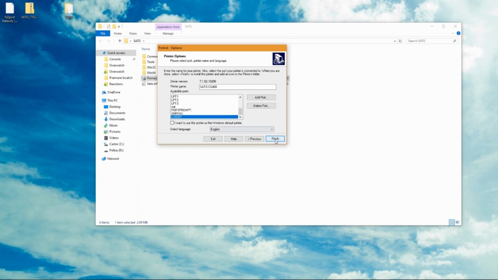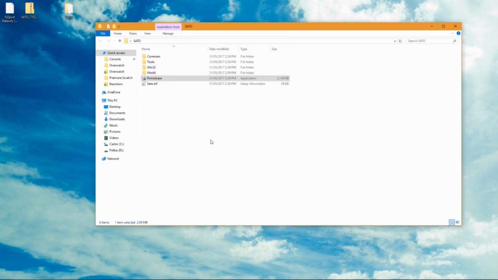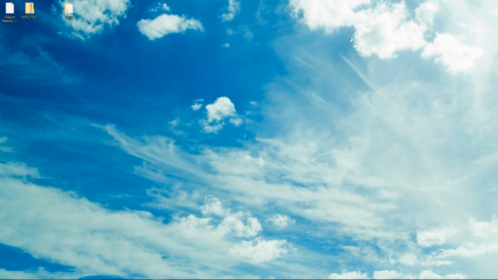So with that selected, simply click Finish, and the printer will install. I'm going to skip this step because I've already got my printer installed. Now that all looked pretty easy, but there is one more step we must complete, whether we install the printer driver automatically or manually. Go to Control Panel, Devices and Printers again.